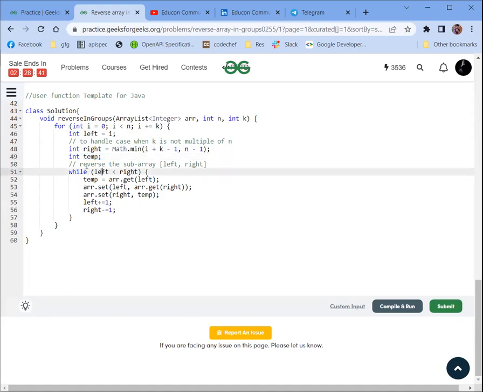Okay, so after that, to reverse the subarray between left and right, I have checked while left is less than right. So in the while loop, I'm running until left is less than right. Here temp equals arr.get(left), so I have assigned the value at the left index to temp. Then I assign the value at the right index to left, that is arr.set(left, arr.get(right)).